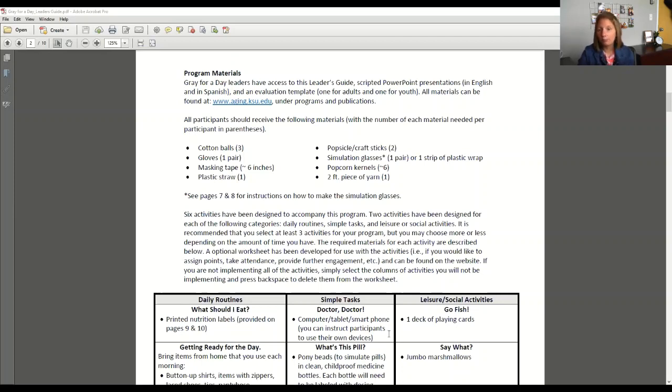Alternatively, some companies do sell simulation glasses already prepared for you. So if you have dollars to invest in those ready-made glasses, absolutely feel free to do that. They are wonderful. And again, we're wanting to simulate glaucoma, cataracts, macular degeneration, and diabetic retinopathy. So try to look into what your best option is for simulating some loss in vision during this program.